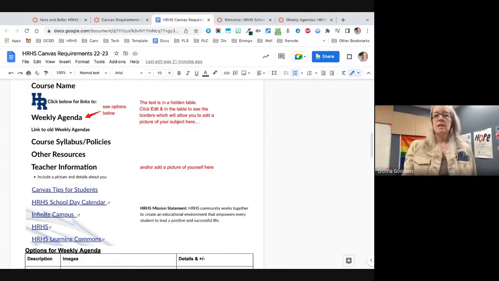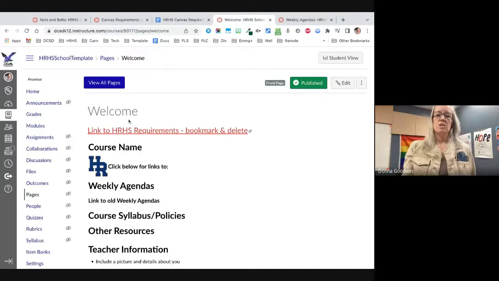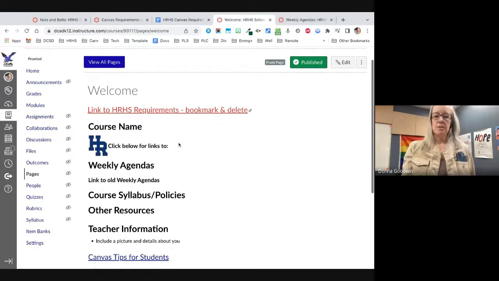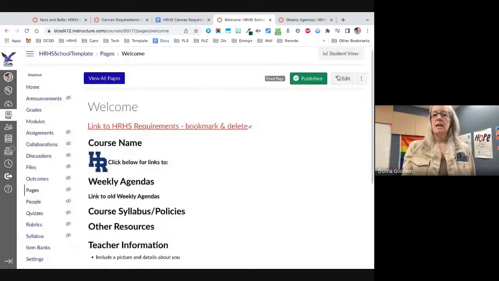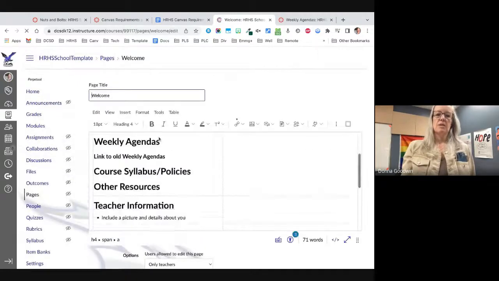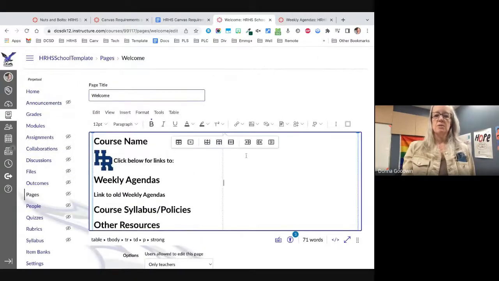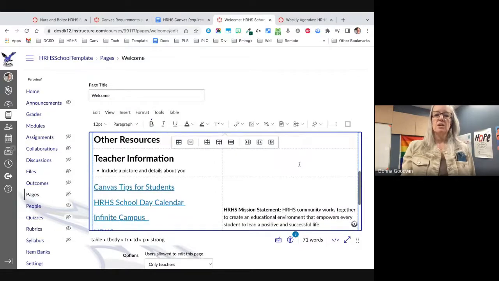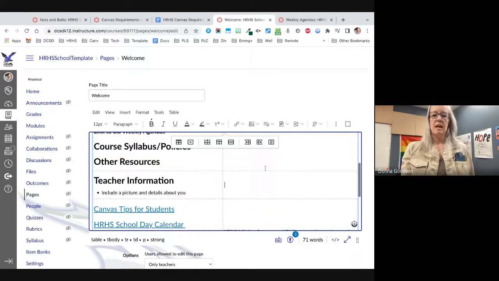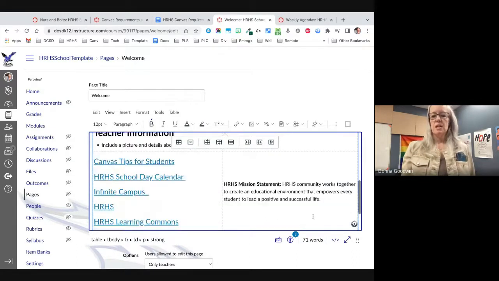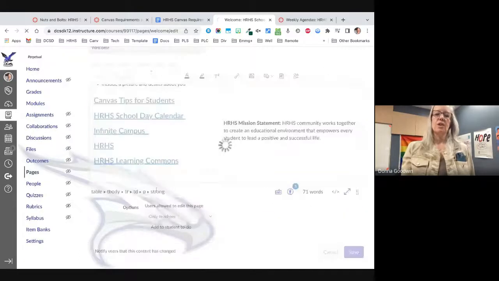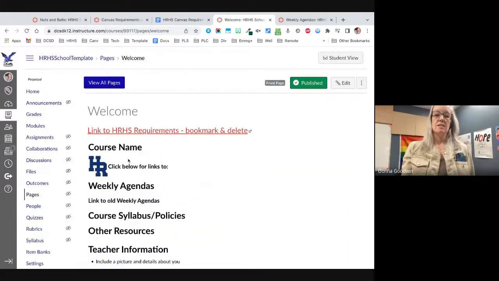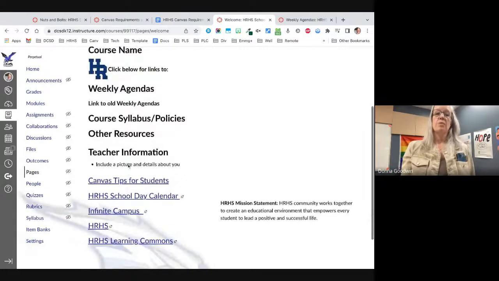So what this looks like is if I go to the actual template itself and I click edit, you can see I've got everything in a hidden table. So you can add an image over here. You can add an image next to your teacher information, put your name down, have whatever hobby you like to share with kids. You can have all that stuff here. But basically, we're saying that we want the front page to be pretty simple with the weekly agendas highlighted right at the top.